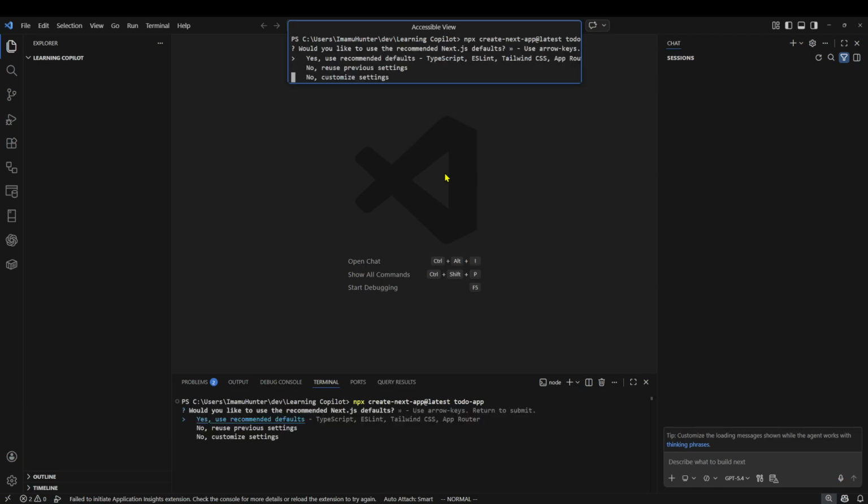You can also have the model do this step and have it create the Next.js environment for you, but I'd rather do this because I want to make sure I get the latest and greatest. So they're asking us a couple of questions here. Use the recommended settings, so TypeScript, ESLint, Tailwind CSS, yes, yes, yes. Let's hit yes.